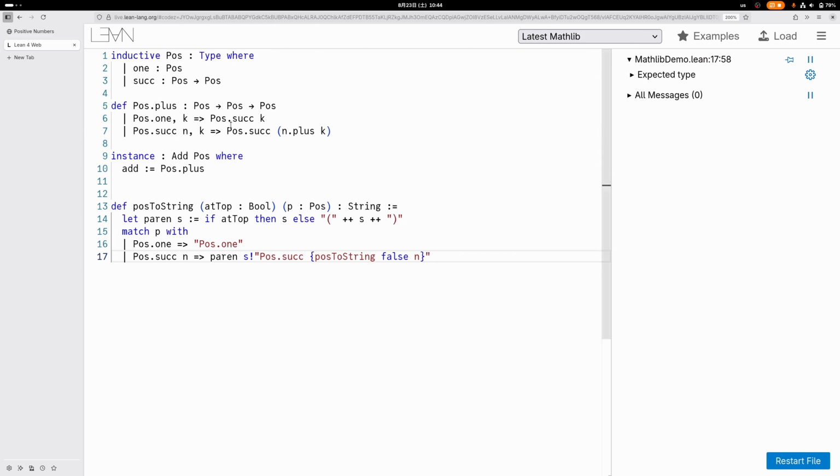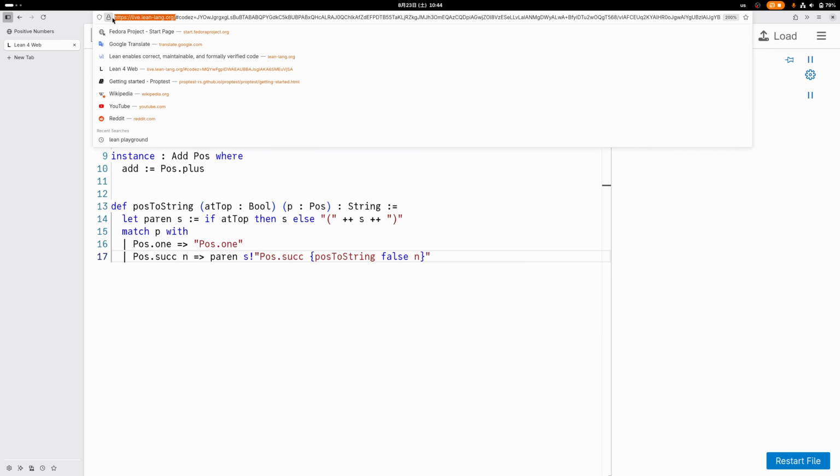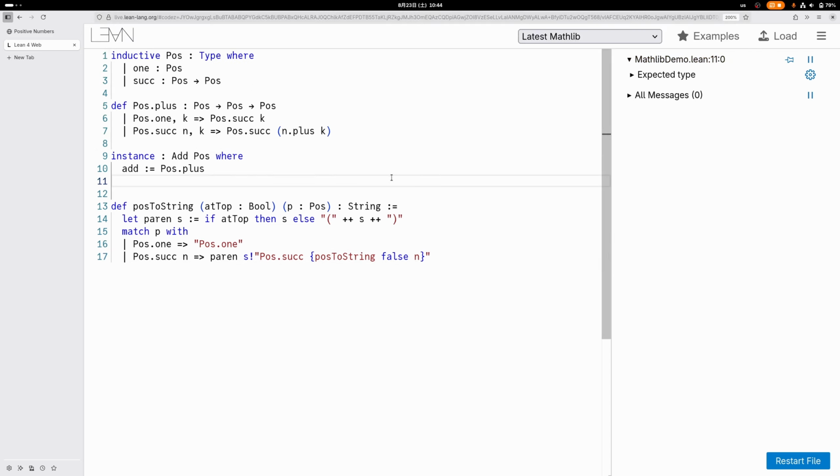By the way, if you wanna try any of this stuff without installing Lean, you can go to live.leanlang.org and just use it in the browser.